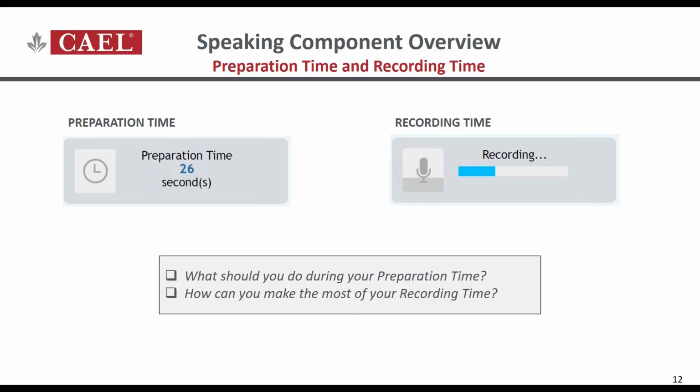And when you're recording, you'll see a blue bar move from left to right, and that just counts your time. So when the blue bar is finished, then your time is over. So when you're speaking, just look at that blue bar and try to summarize what you're saying before you run out of time.